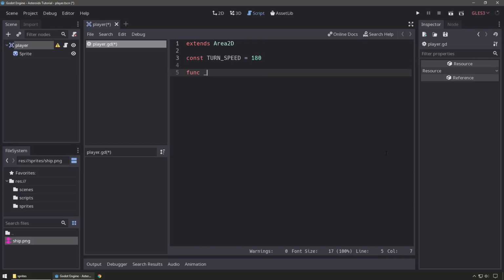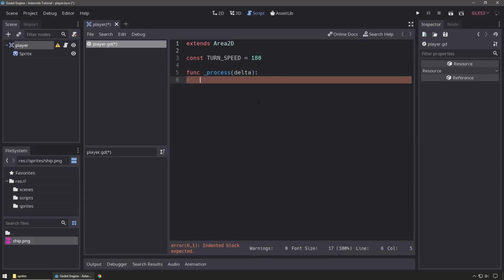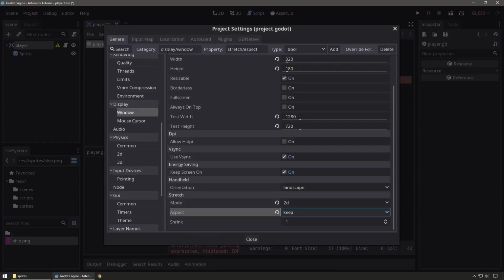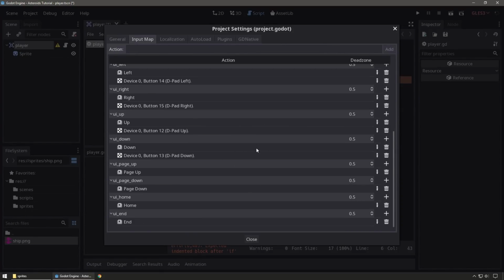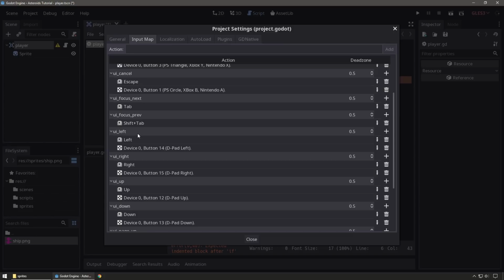And then we're going to create a process function. So the process function is called every single frame. And so every single frame, we are going to check if Input.is_action_pressed, not just_pressed, make sure you do pressed, and do ui_left. So you saw earlier, they have all of these preset actions in the input map. ui_left is going to check if the arrow key is left, or if a D-pad is pressed, if you have a controller connected.